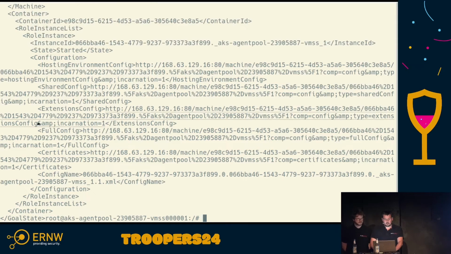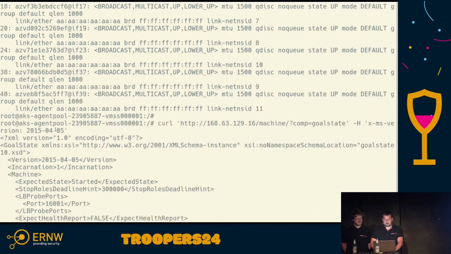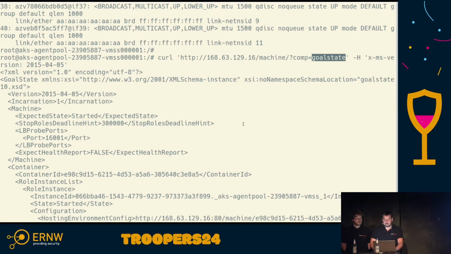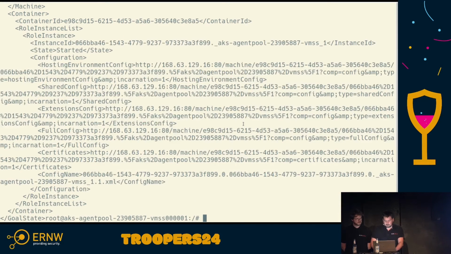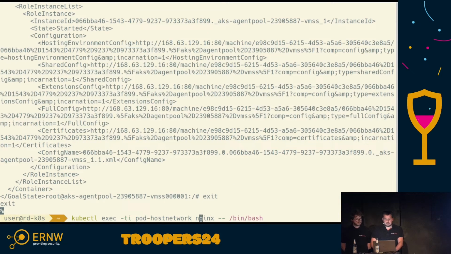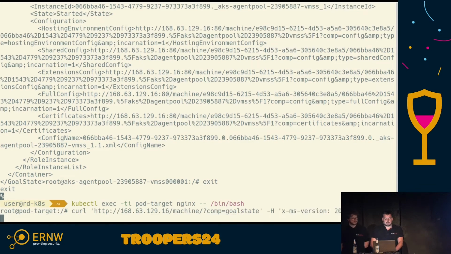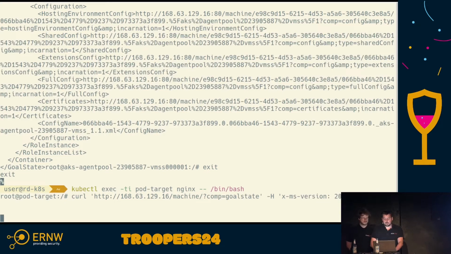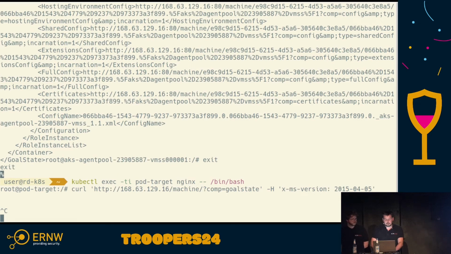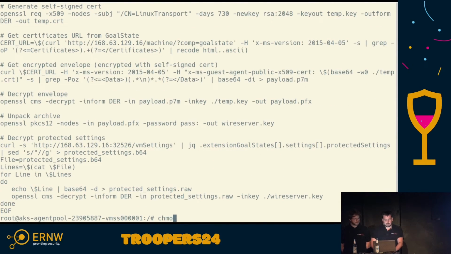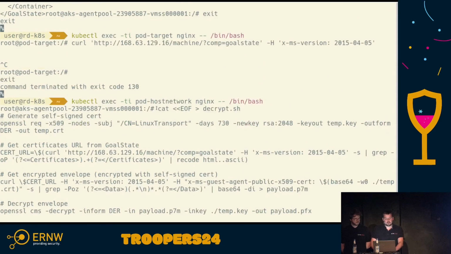So here we will try to contact the goal state endpoint. So this is fine, we can contact the goal state endpoint. If we try to do the same thing on the other pod that doesn't share the host network namespace, the command will hang, and we can't access this information.